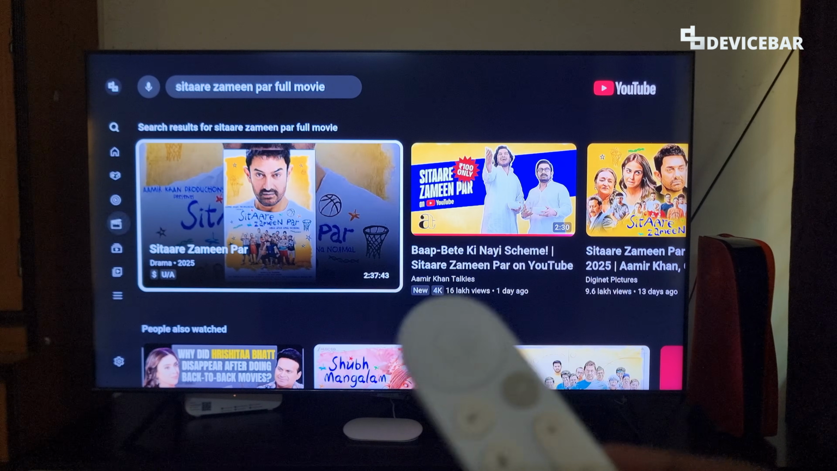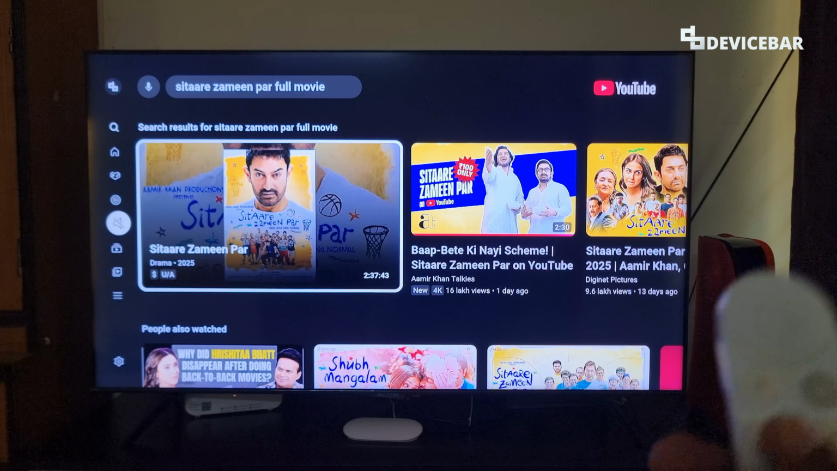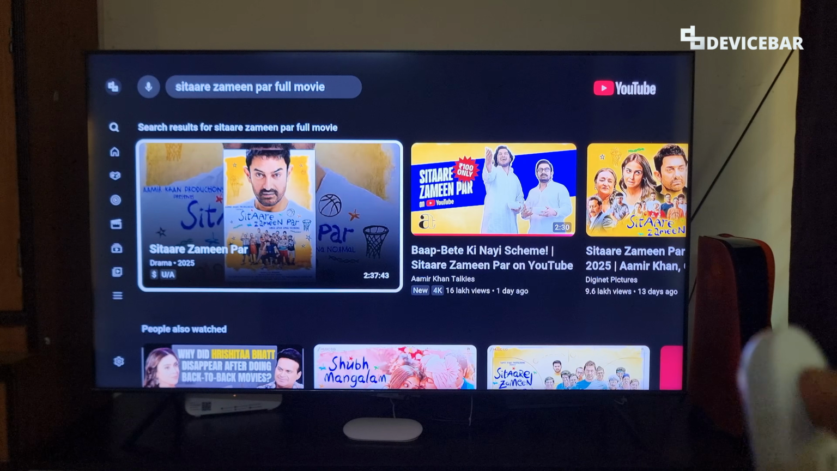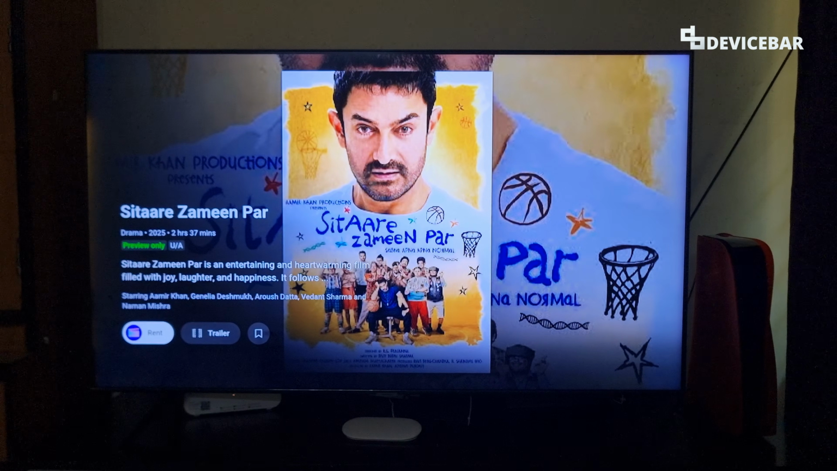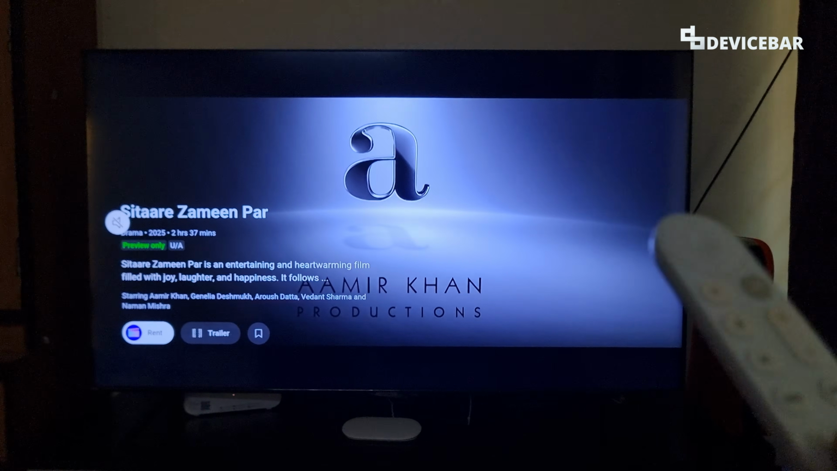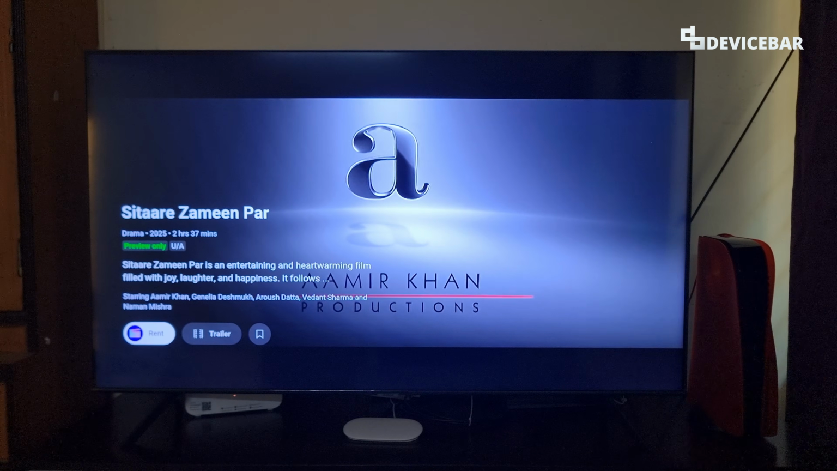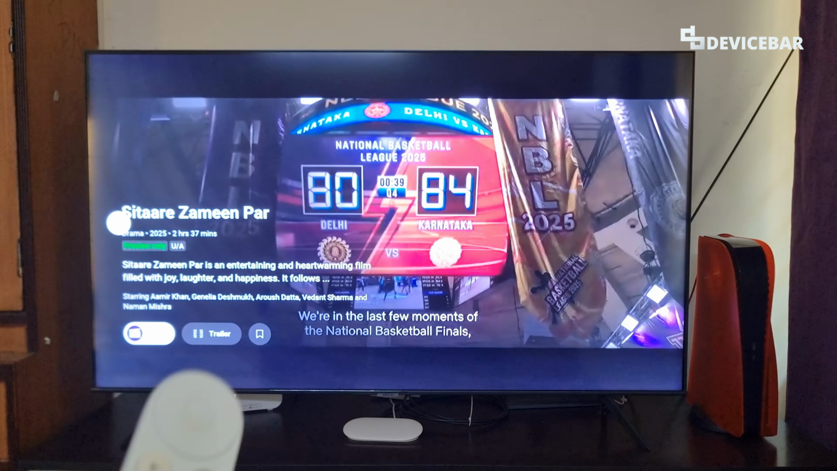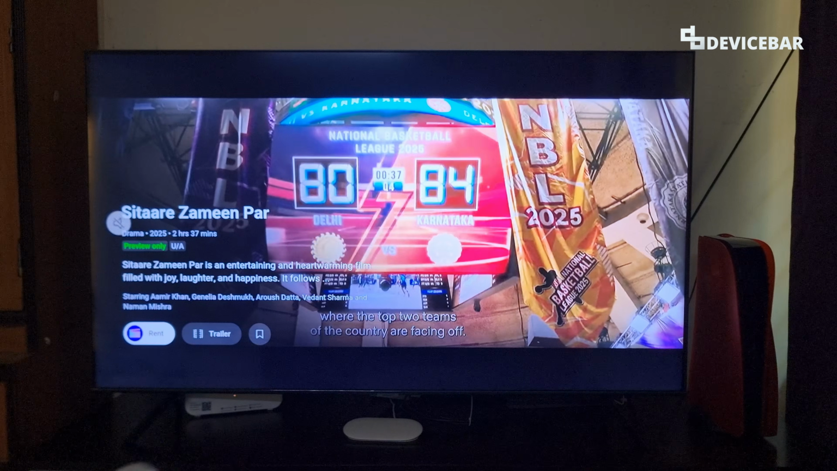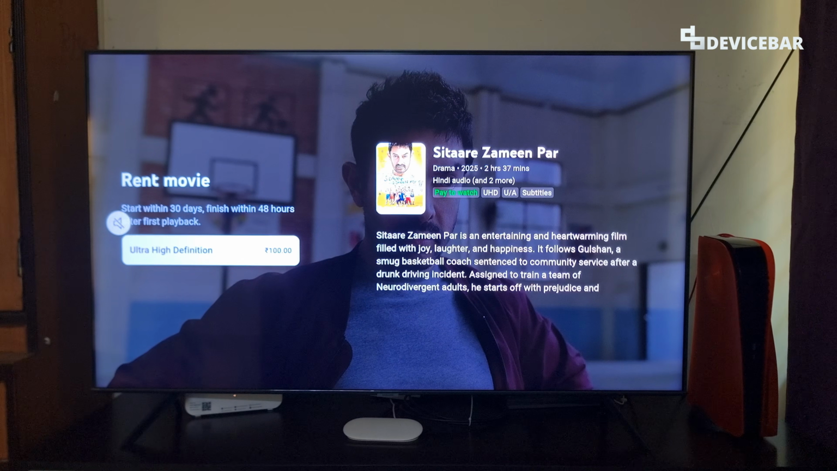We can see the money symbol here. That means we have to pay for it. We can open this. So this is the official page. We can see the poster, movie name and also the description. And also in this corner, we can see the rent option. We can select that. So here are the details.